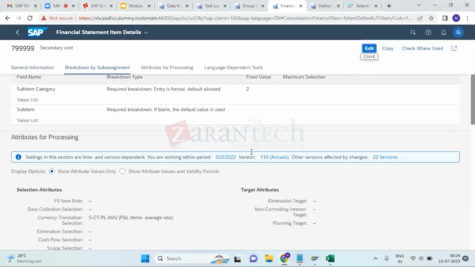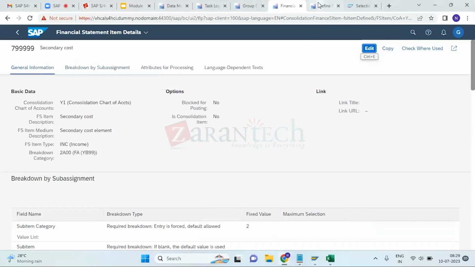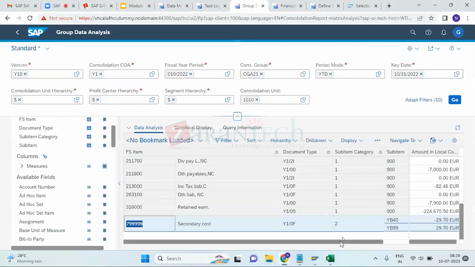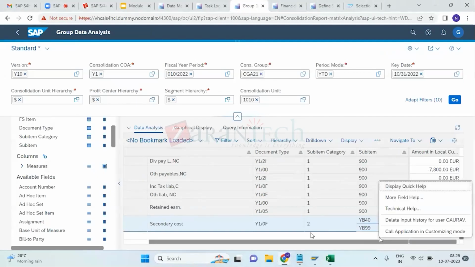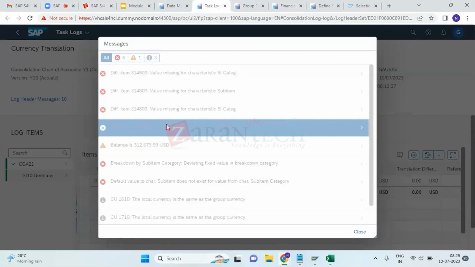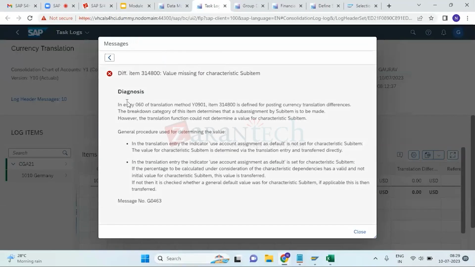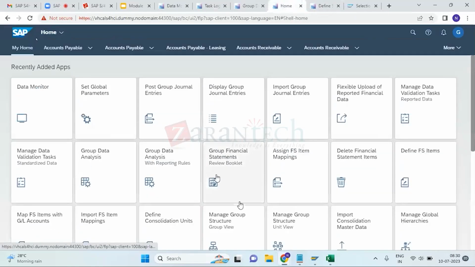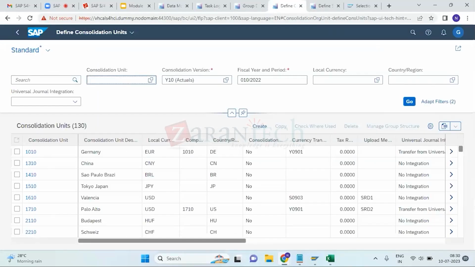See if there is any issue here also. So if the error is not telling us which FS item has a problem, how will we find out? It is giving something like a transitional entry, so it is an issue with the rule. See, in the entry, this is in the translation method, right? It is saying that it has some issue. So let's go back to the FS item, the consolidation unit. Select both of those consolidation units.